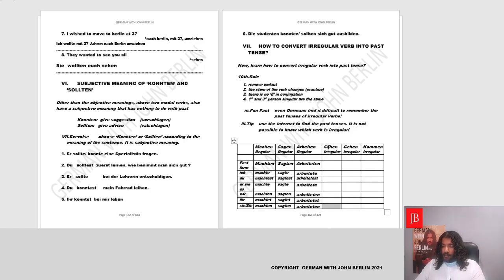Now these are the verbs which are irregular, like sehen, gehen, and kommen. That means you can't really just add a T before the en. In fact, you don't have to add a T at all. There is no mention of adding a T here. So we'll not add a T. What we'll do instead is change the stem of the verb. It'll not be sehen anymore. In the past tense, it'll become sahen. Perfect.